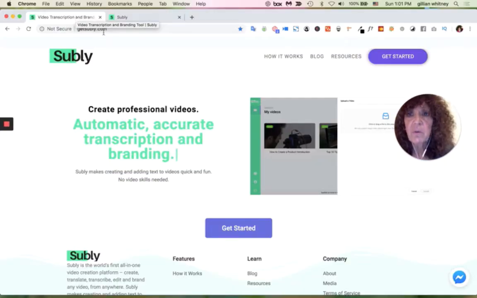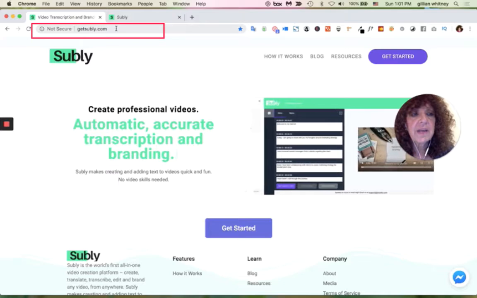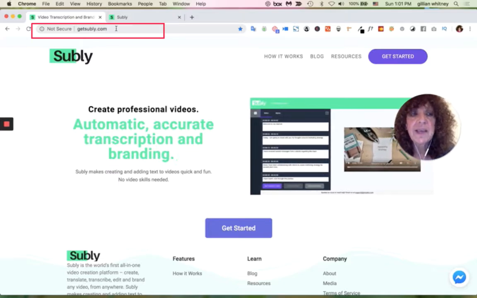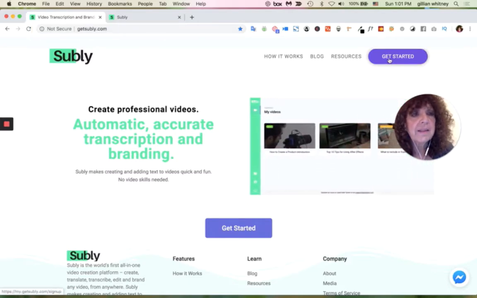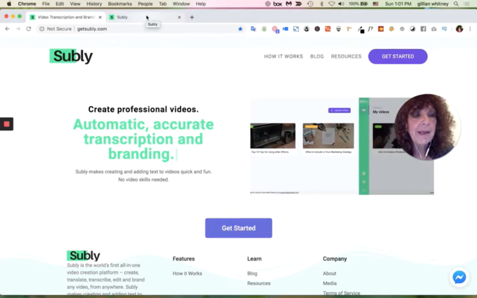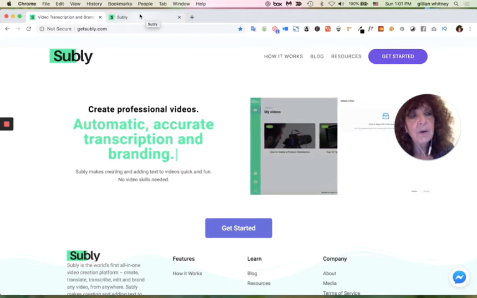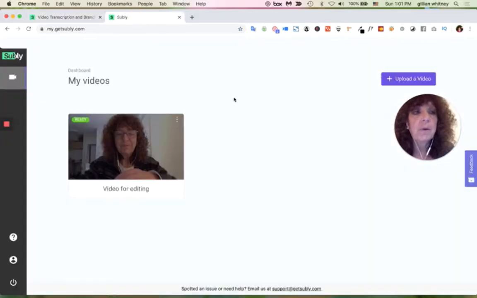So first of all, you want to go up here and type in their URL, which is getsubly.com. And it will take you here, and you just go ahead and click the purple button that says Get Started, and you'll log in using your email and password. If you don't have an account, you'll have to create an account the first time, but I have already created my account, so we're just going to go right ahead.